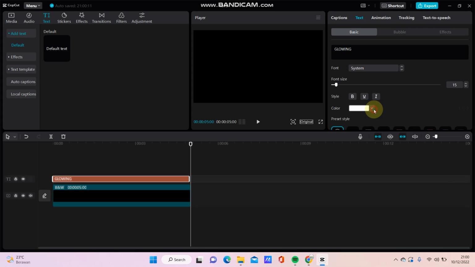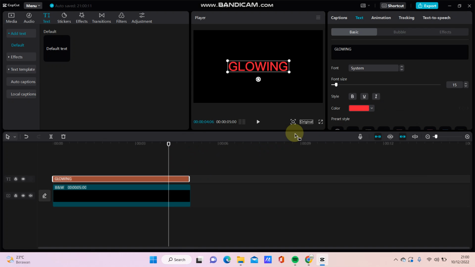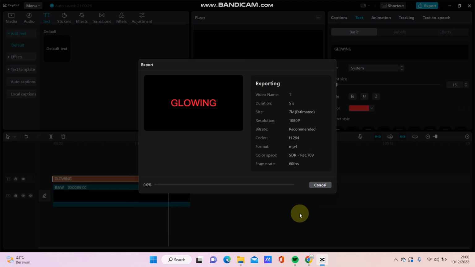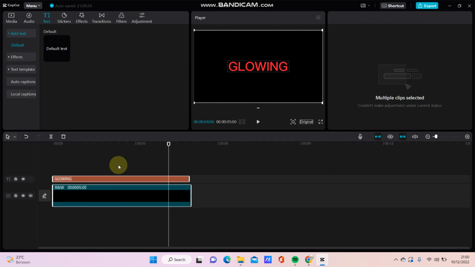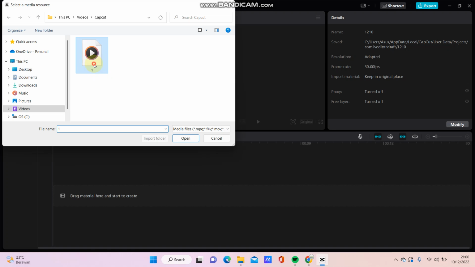So you can just put a text, just export, click export, and then just select this project and go to media and import that's created.